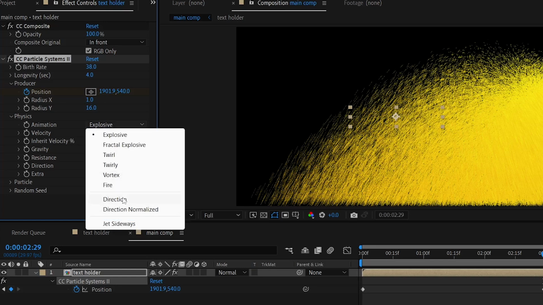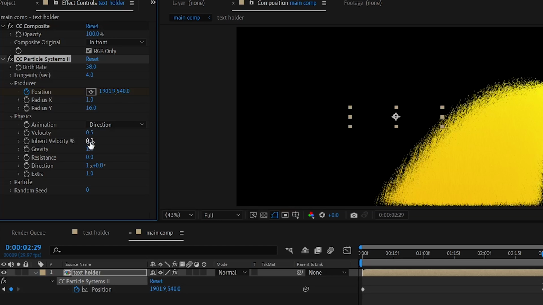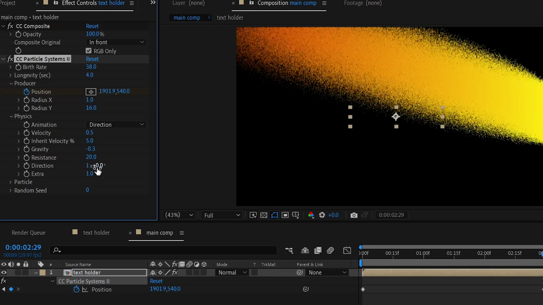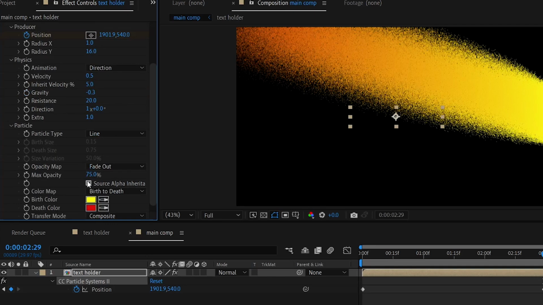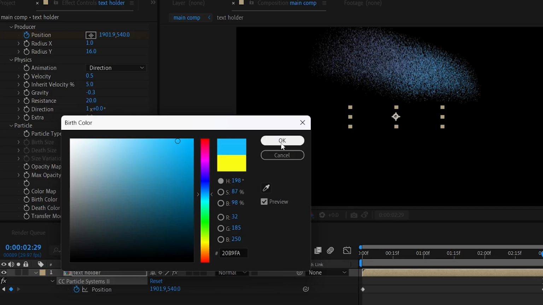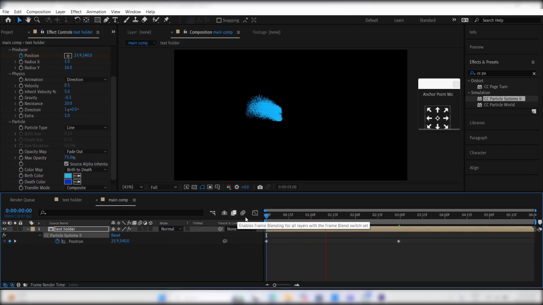Animation 2, direction. Velocity 0.5. Inherit velocity 5. Gravity minus 0.3. Resistance 20. Adjust the particle colors to match the gradient ramp. Preview the animation.